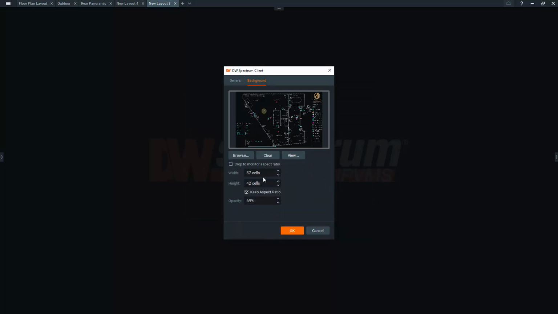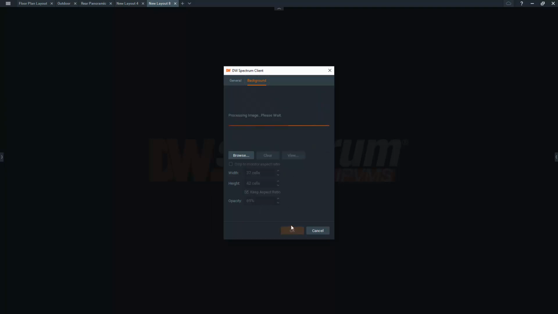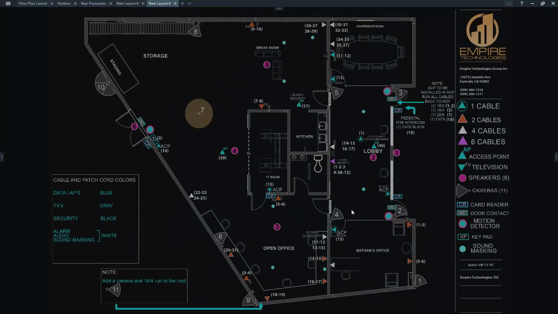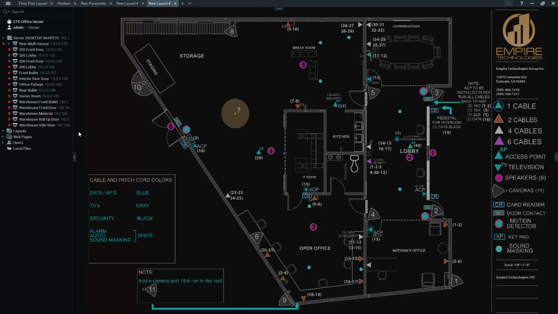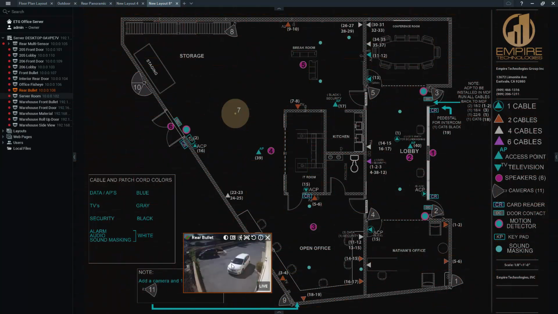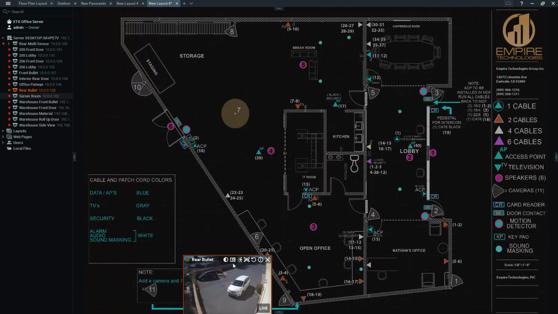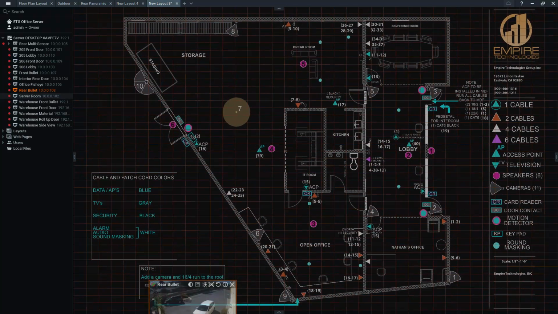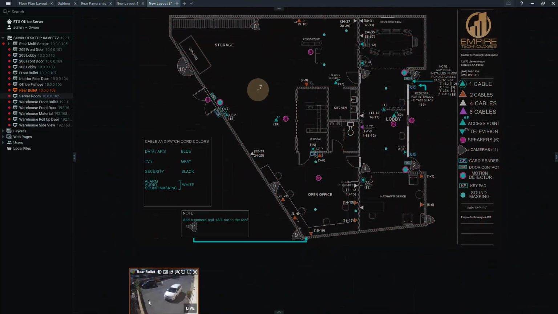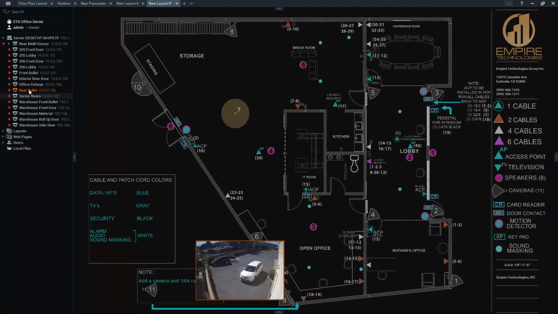Now usually these settings here with width and height work well, but you can obviously adjust them if you need to, as well as opacity. And we're going to hit OK, and that's going to pull the image into the background of this layout. From there we can go to our camera tree, and we can start plotting our cameras. So if we have a rear bullet that's over here in the corner, we'll plot that. We can enlarge the size of it and move it to exactly the area of the plan we want. We can even take it off of the grid here a little bit if we decide to. But it can usually go right there.